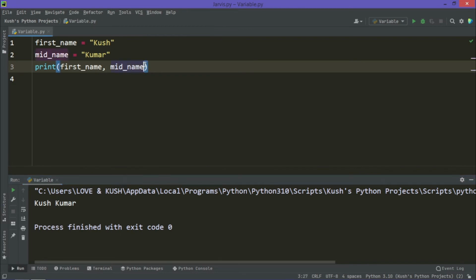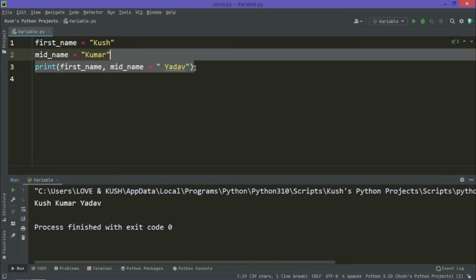Now, let's try to add a new text or string. My last name. Let's print it. Again, we can do it like this, add a space after the quote. As I told you earlier, Python is too easy to learn and use. You don't have to memorize anything from this tutorial. Just practice.